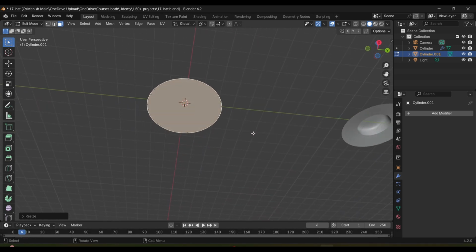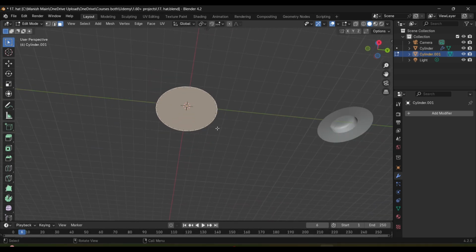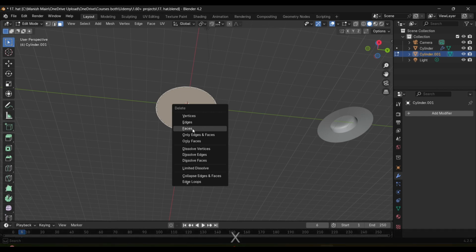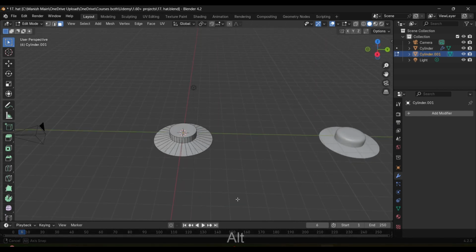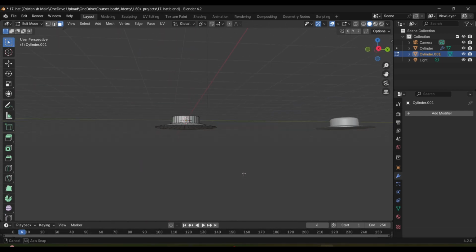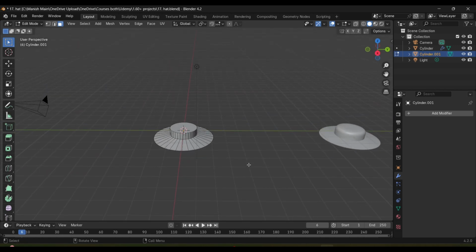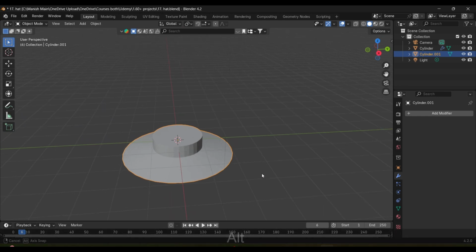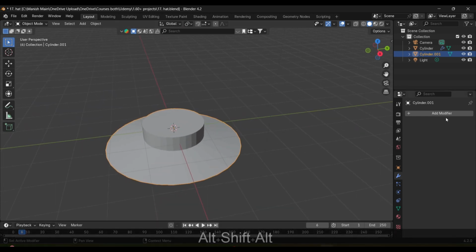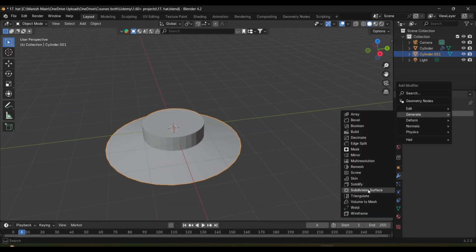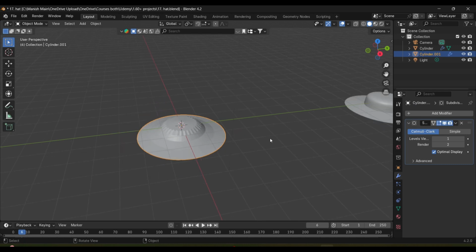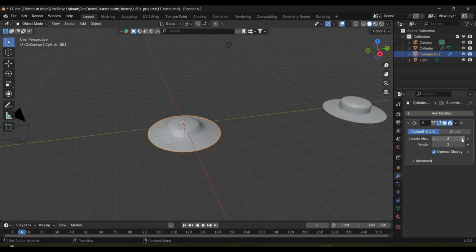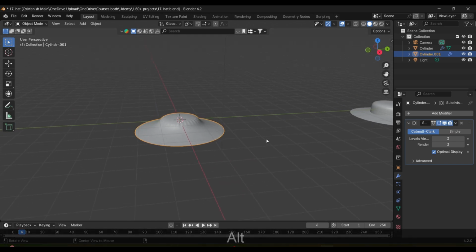Now we need to delete this lower face, so select this face and press X and delete this face. Now it is looking like a hat. Then switch to the object mode, then select this subdivision modifier to make it smooth. Add modifier, generate, and add a subdivision modifier. Again increase its quality to 3. Then switch from object mode to edit mode.